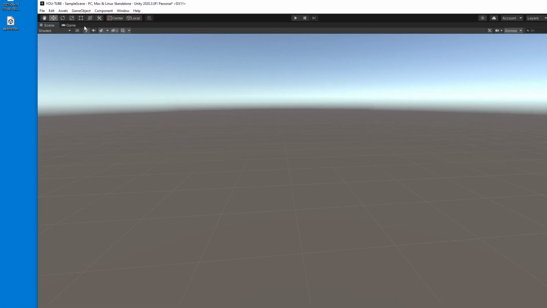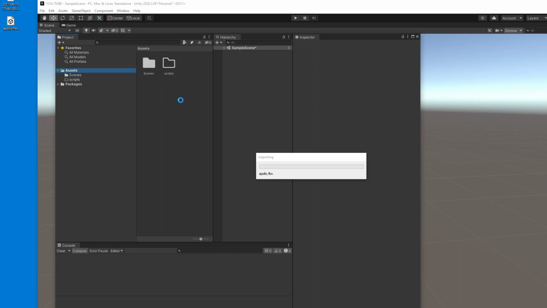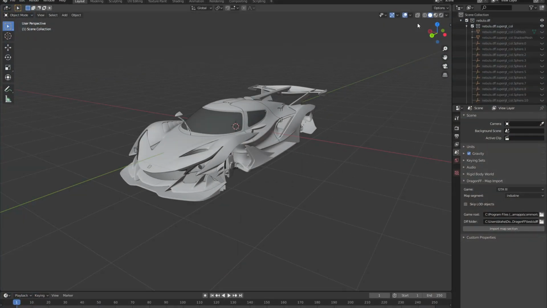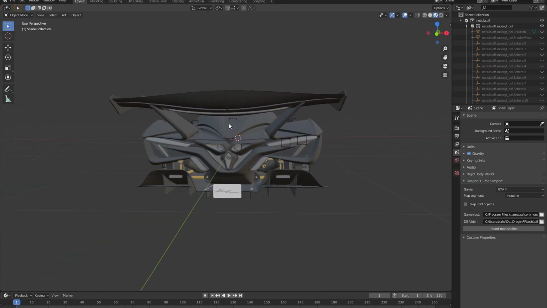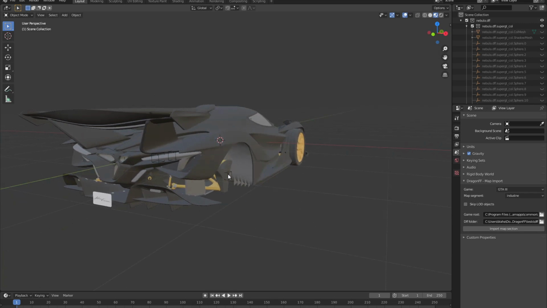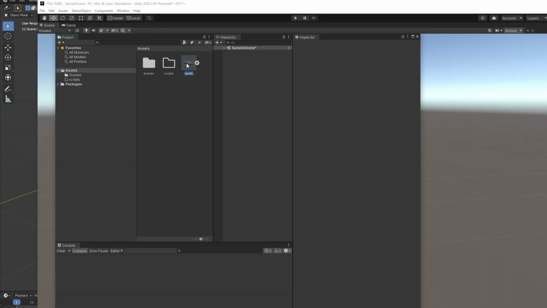And after exporting it, here it is. I am just going to drag it and drop it into my assets. So what we should see is this exact model, and what we also should see is the textures that have been embedded into this model. So let's see if we actually have it.